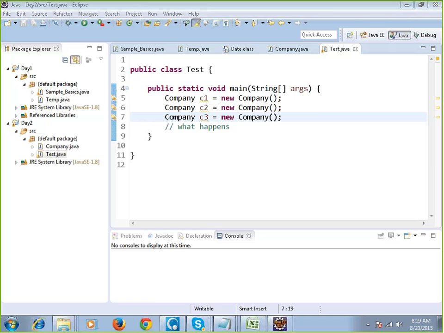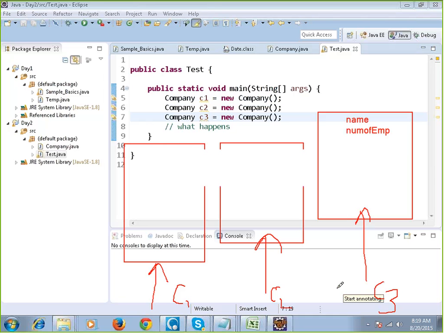Right. So as I was telling you, you will have 3 objects. Okay, C1, C2, C3, these are not objects. C1, C2, C3 are known as object references. Okay, they point towards the object. With these C1, C2 and C3, you can change the state of an object.